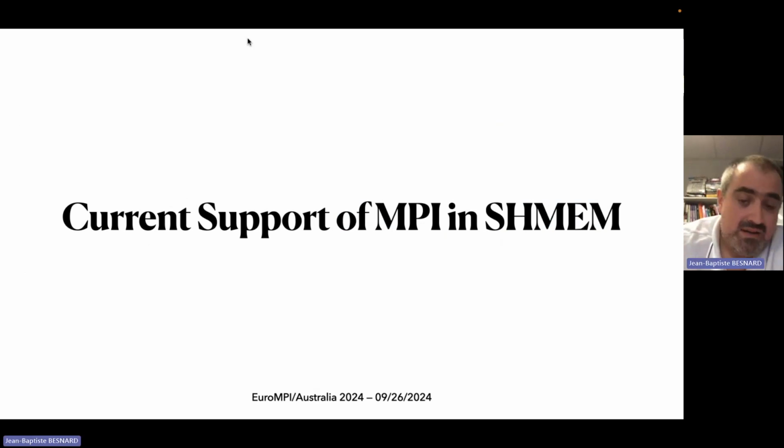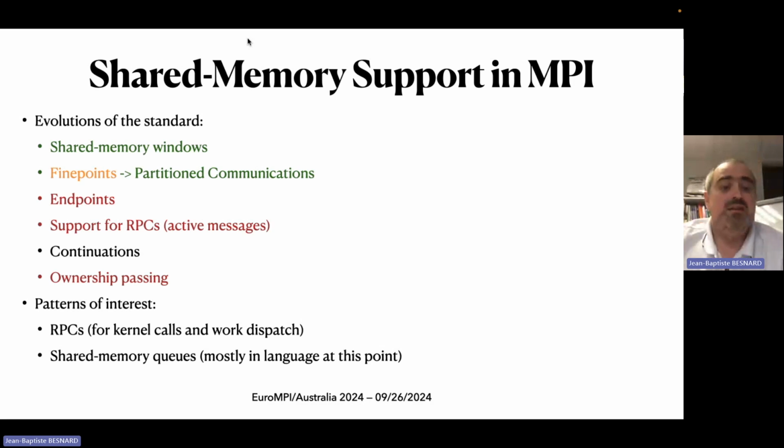And so, why am I speaking of all this? It's because there is previous support of shared memory in MPI. What have we seen in the past? We had first the shared memory windows, which are in MPI 3, which allow you to project a given segment of a given set of pages in multiple processes using the RDMA window abstraction.